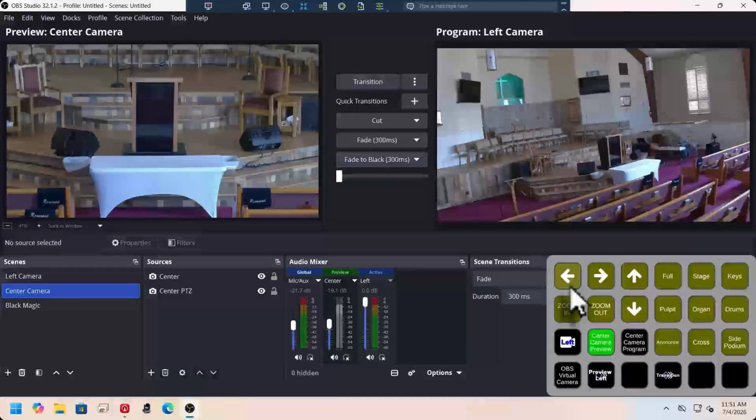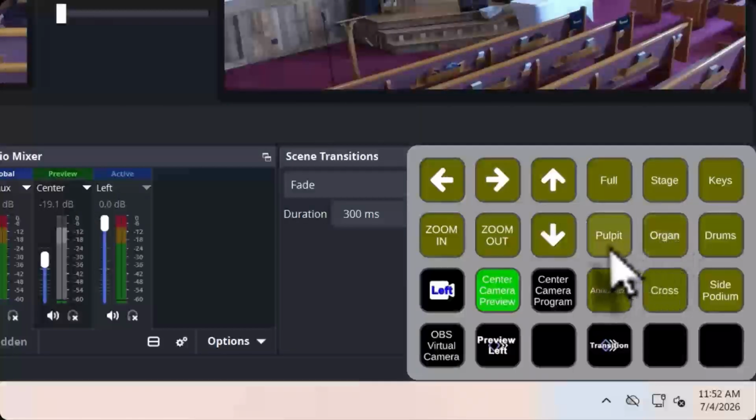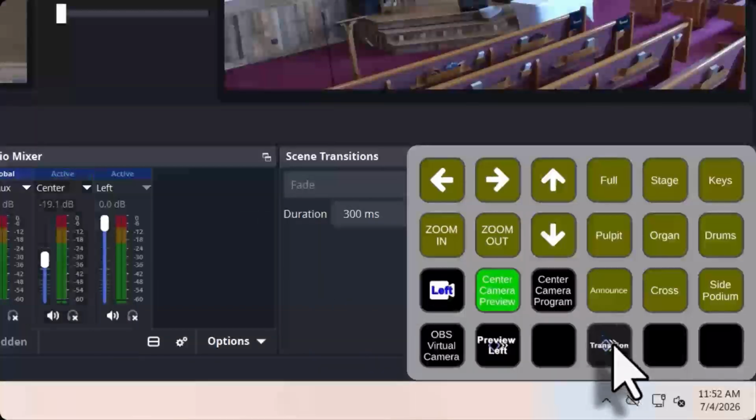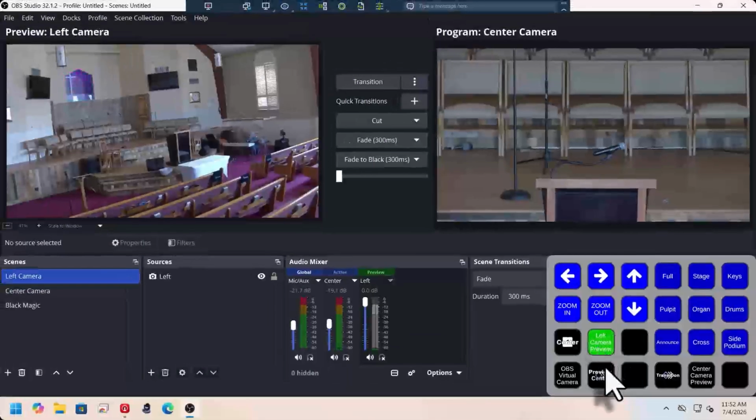By the same token, I can do left, right, and it just changes that center camera. I can go to any of my presets. Let's say I want to do a pulpit shot, it's going to center on that. And if it's off a little bit, you can adjust it, and the people won't see this adjustment being made. And then when you're ready, you can just hit transition. Okay? So that is the basic function of what you're going to be doing in OBS.